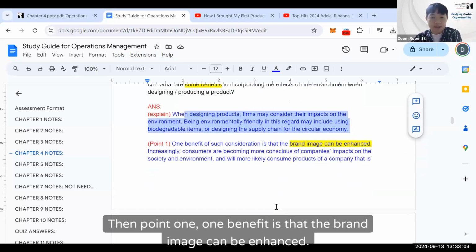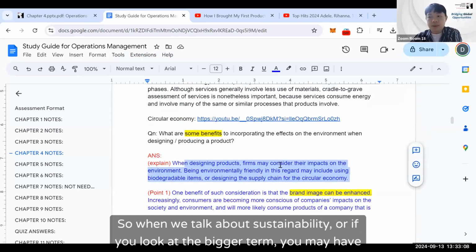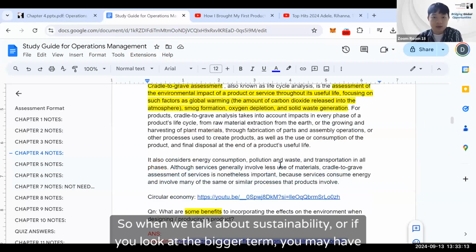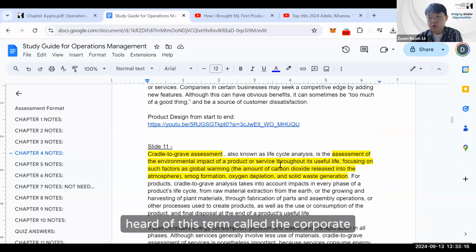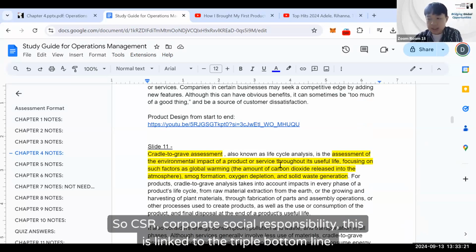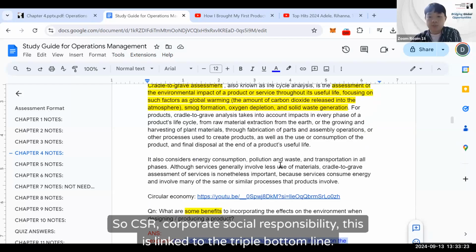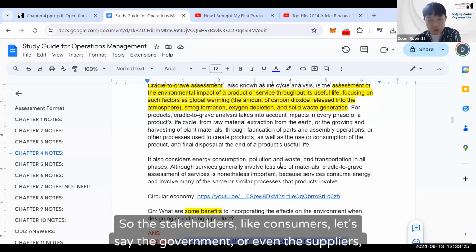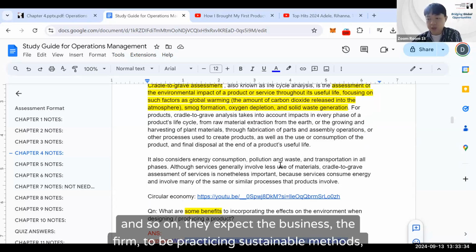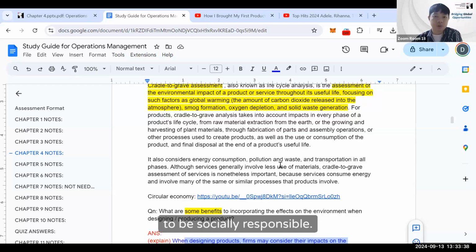Then point one: a benefit is that the brand image can be enhanced. When we talk about sustainability, or if you look at the bigger term, you may have heard of this term called corporate social responsibility. So CSR, or corporate social responsibility, is linked to the triple bottom line. The stakeholders like consumers, the government, or even the suppliers, expect the business, the firm, to be practicing sustainable methods, to be socially responsible.